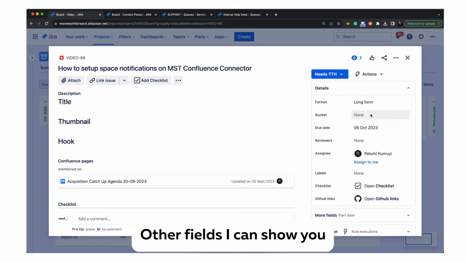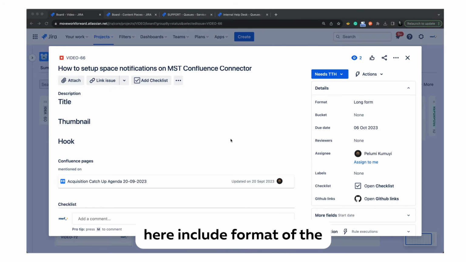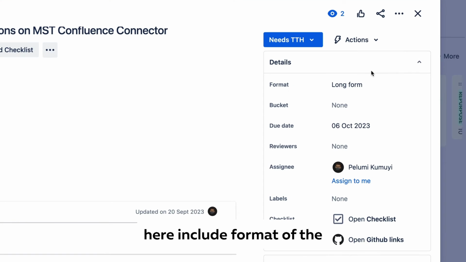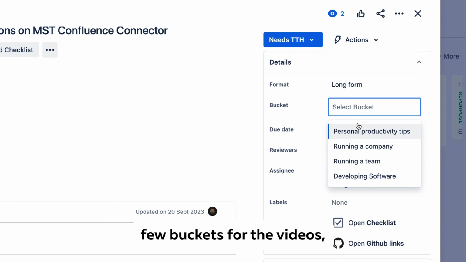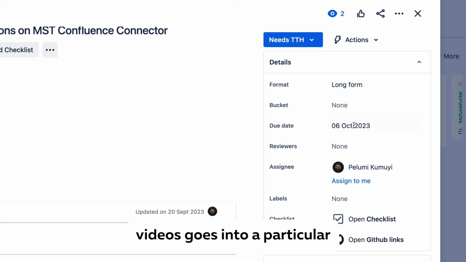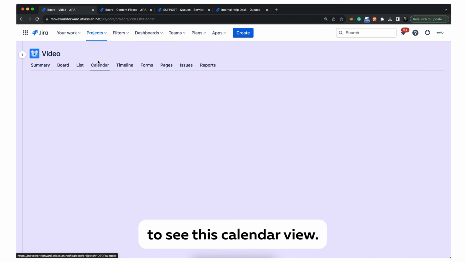Other fields I can show you here include format of the video, if it's a long form or short form, we'll put here. Bucket, basically we have a few buckets for the videos, so we can ensure that one of the videos goes into a particular bucket. We have reviewers, due date, templates, when we want to publish the video, theoretically, and then we have assignee, labels and so on. So we use due date to see this calendar view.